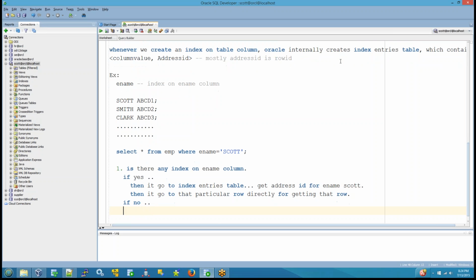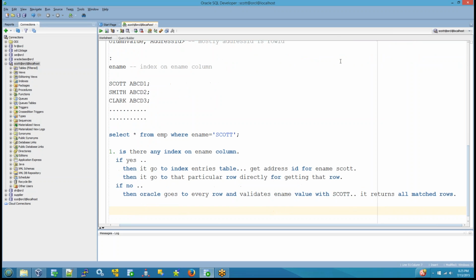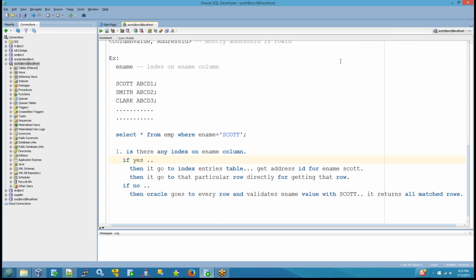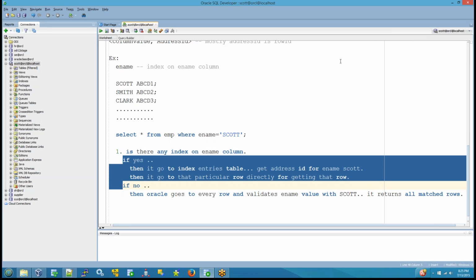So what will happen if there is no index on the ename? Then Oracle goes to every row and validates the ename value with Scott. If it matches, it returns all matched rows. So the first case: it goes to the index, and if an index is there, it goes to the index entries table and gets the row ID of that particular ename. If no index, then Oracle goes to every row and validates the ename value with Scott. It returns all matched rows.